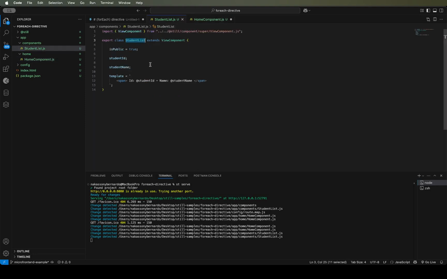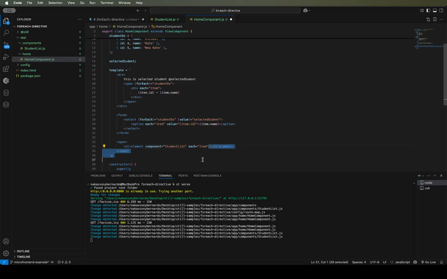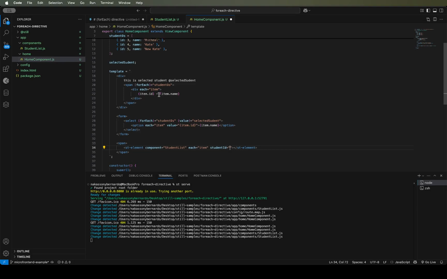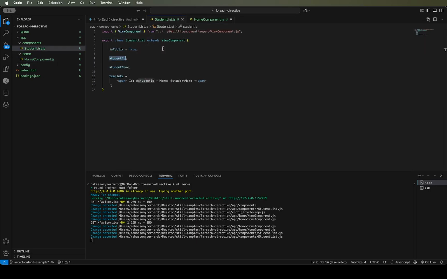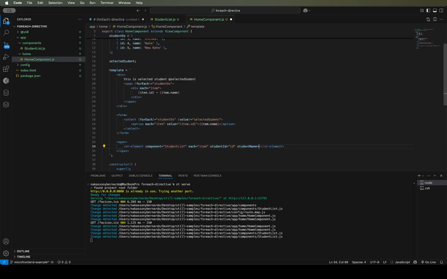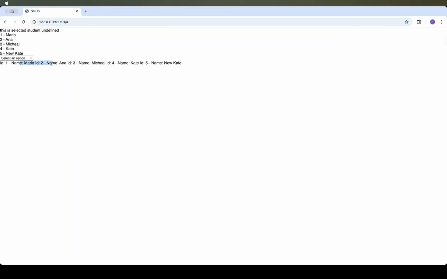Let me close the still element, and I will say that I will pass the student ID will be equal to, from our data source, the ID, and the student name from our data source will be the name. In addition to that, we have to bind our data source to our container. Let me save it. Let us go to the browser, and here we are. We can see all of them.